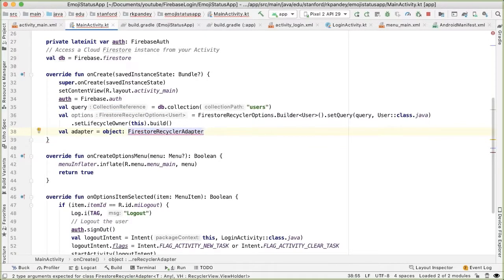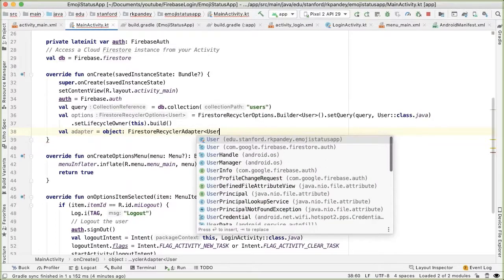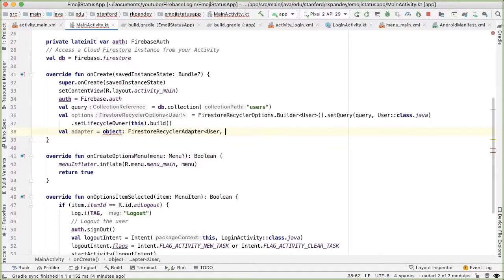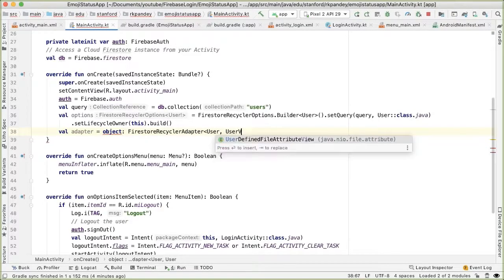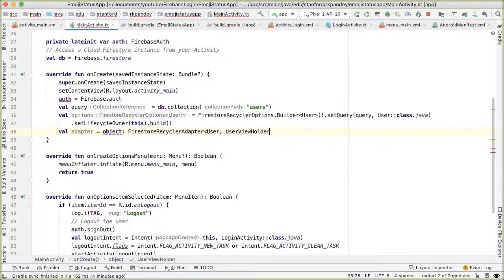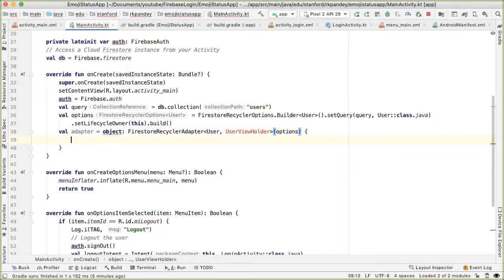So I'll say FirestoreRecyclerAdapter, import that. And then this is parameterized by two things. One is a type, and that's going to be User. And then second, we need a ViewHolder. This ViewHolder is an object which holds on to each view of the RecyclerView, so one row of the RecyclerView, essentially. And we're going to call it UserViewHolder. And then this is going to take in options, and then we actually have to implement methods here.